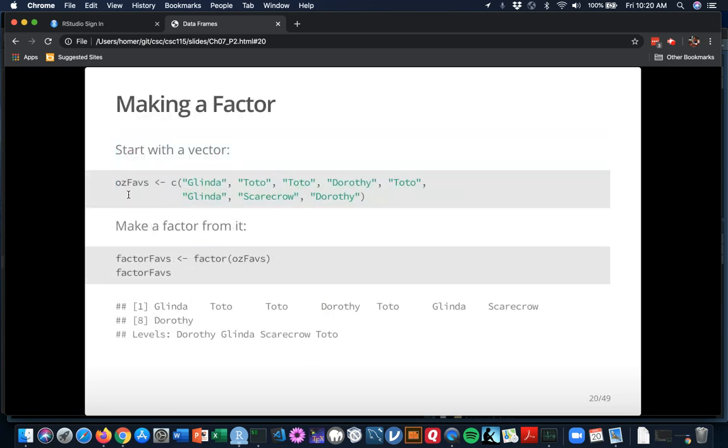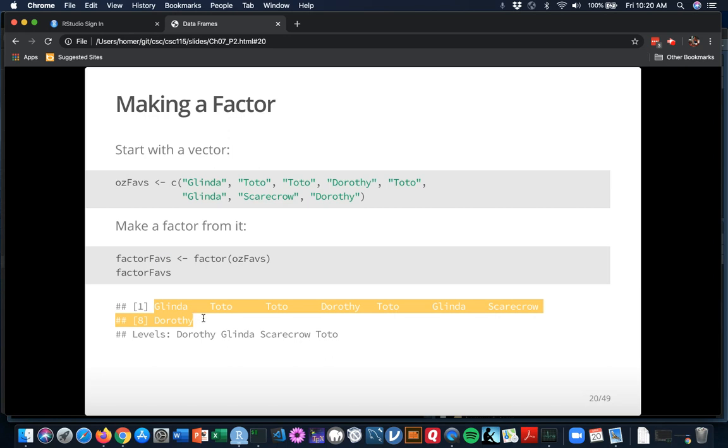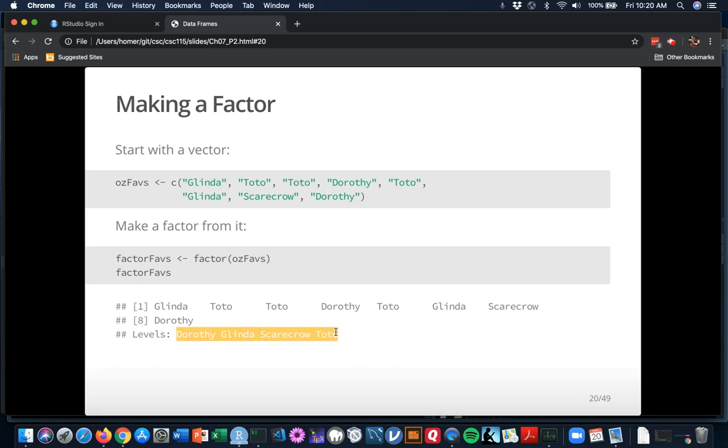So you could actually make a factor out of an ordinary vector. Here's Oz faves, my favorite Oz characters. Glinda, Toto, Toto again, Dorothy, Toto, Glinda, Scarecrow, Dorothy. I could make a factor out of it by just saying factor of Oz faves. So this new variable here, factor faves, prints out a little differently from an ordinary character vector. There aren't any quotes to indicate the strings. It just gives the various values. And the levels are the 4 unique names that actually showed up.